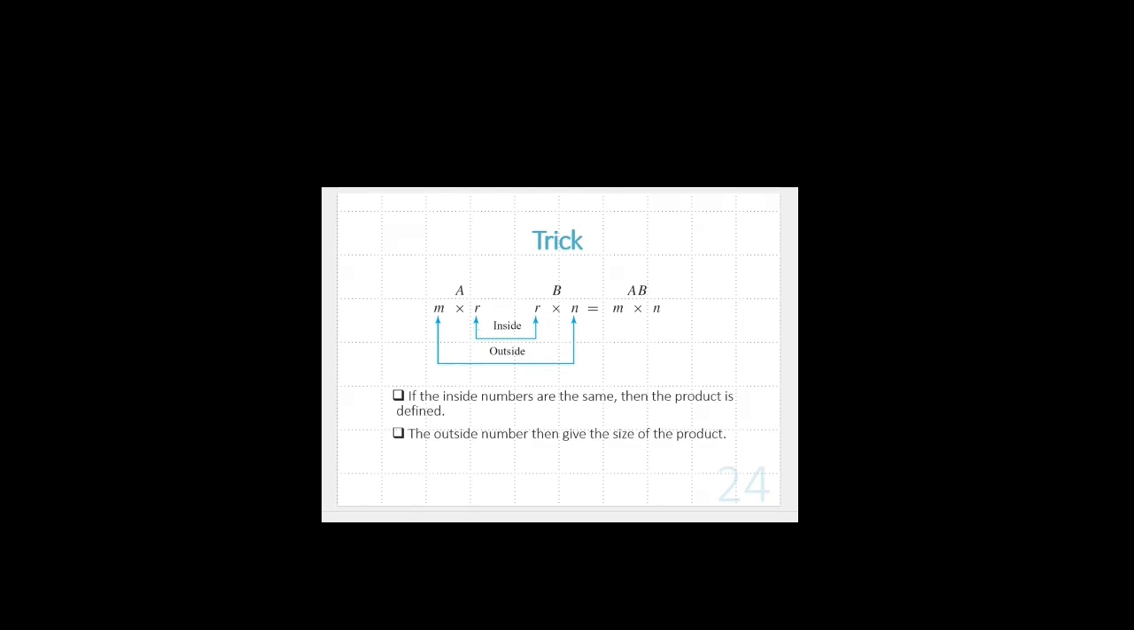So you've got to look to see if those inside numbers are the same, and then you'll be able to say, you know what? Yes, they are. To know whether the product is defined or not, you look and see if those inside numbers are the same. If they are, the product's going to be defined, and then you ask yourself, what is going to be the size of the product? The cool thing is you take the outside numbers, and that's going to be the dimensions of your product.